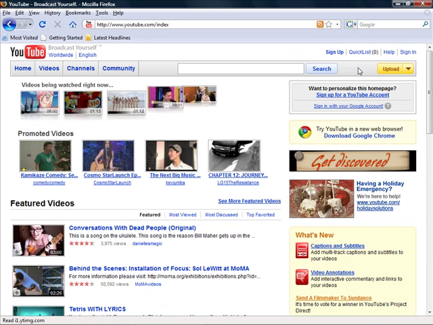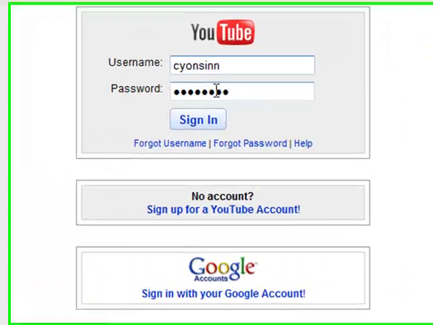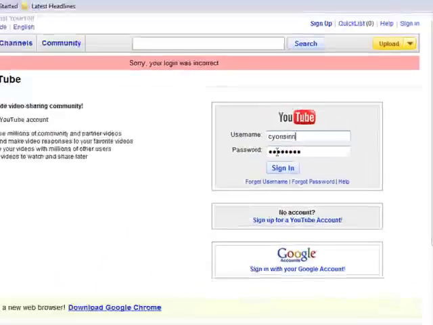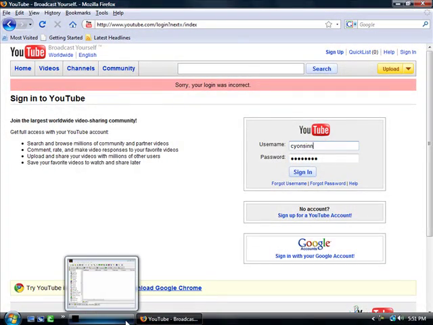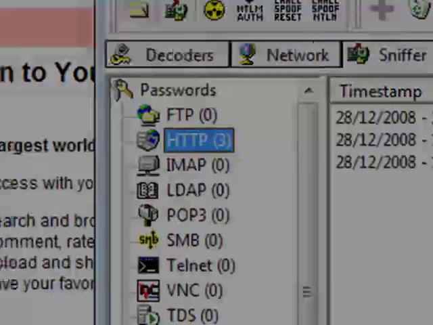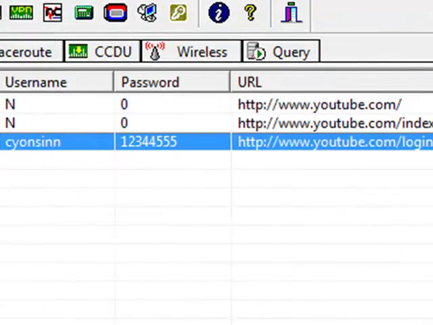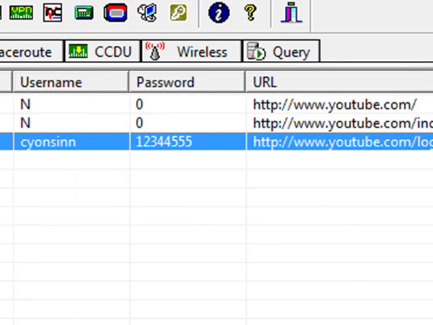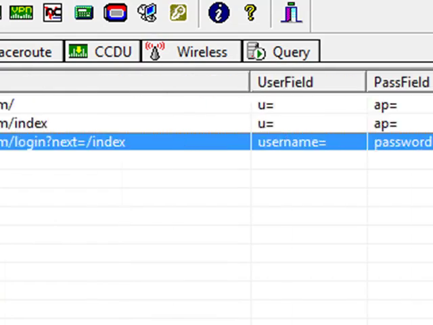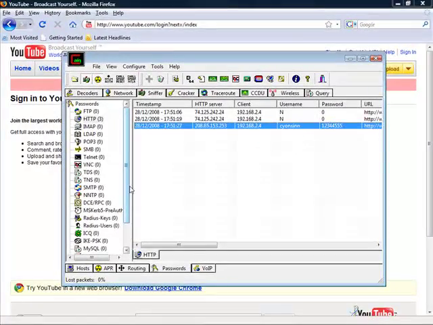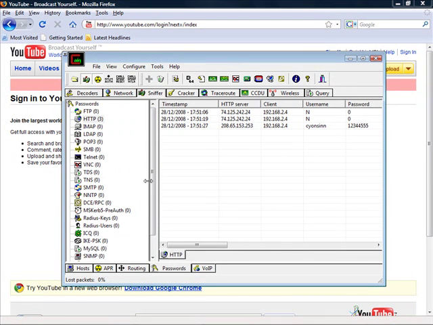Alright. We'll sign in. Type in something random. Even though it didn't ask me to save or anything like that, it's going to come up in the sniffer. As you can see, youtube.com. That is my username, and that's just some random password I typed in. I have an awesome firewall active. I have the AVG internet security, and it got right in.